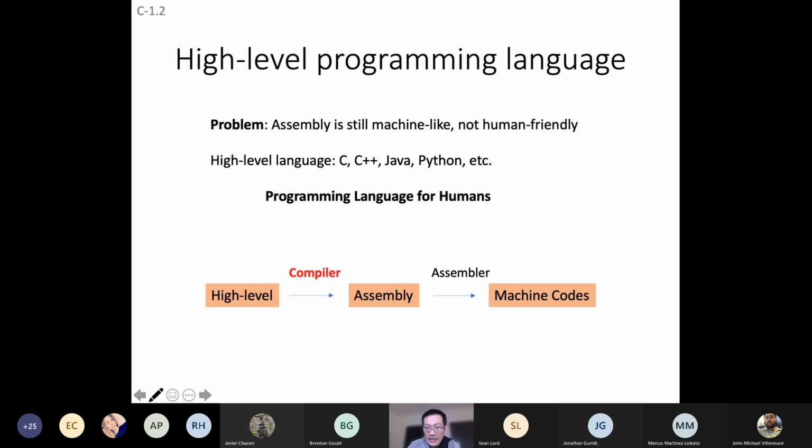The machine level code in our system is sometimes called an executable file, something you can execute, and it should be binary. So we rely on several translators to build the bridge between the higher level programming language and the last step, machine level codes. In between, we first translate higher level to assembly by the compiler, and then by the assembler we further translate it to the machine level codes. This is basically how programming languages work.